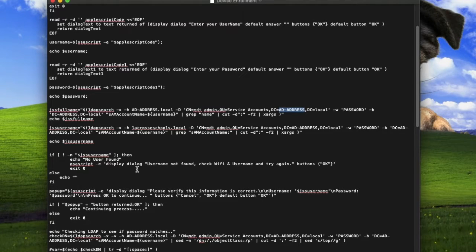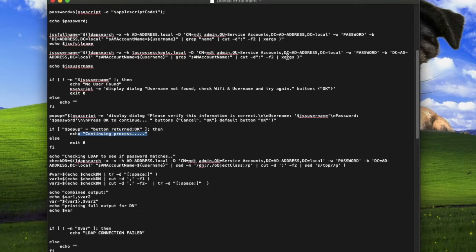If the information is not found, their username not found, a pop-up box will come up here and say that it's not found. Also, if the Wi-Fi is disconnected or it is not connected to the same pathway as your AD, it will also cause that error here, and you will have to hit OK and run the script again. This will use AD to leverage your username and password credentials to make sure that they match.